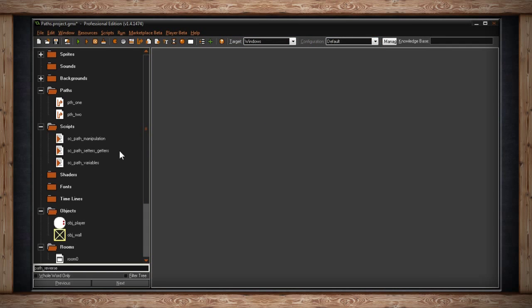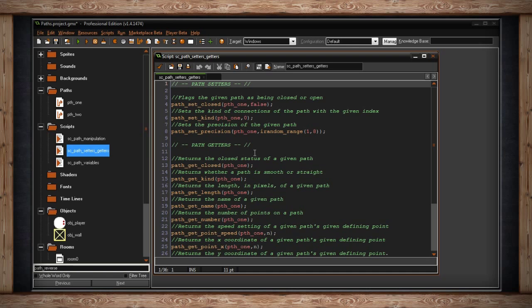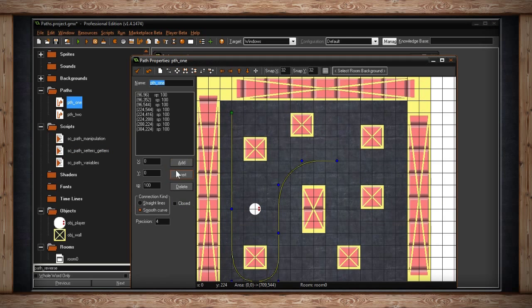Now let's move on to the setters and getters. Now I'm not really going to show you much about this because it's not really visually interesting to get values, but I am going to explain it to you. Now, you only get 3 setters. So I've got path set closed. If you remember from the pathing tutorial, you've got different options over here. This is what you're setting. This is what you're going to be manipulating.